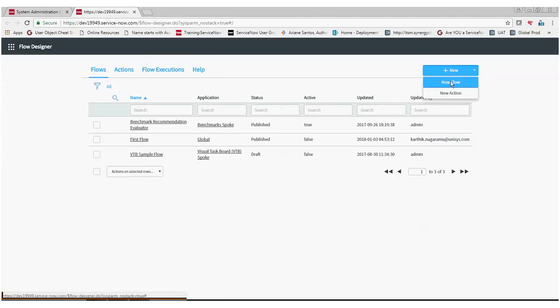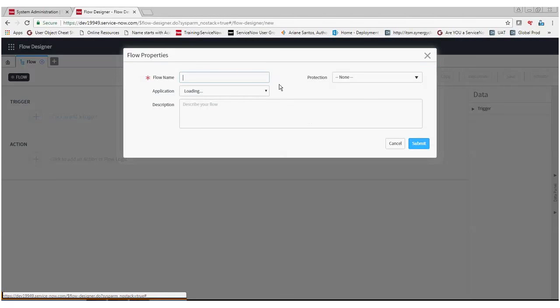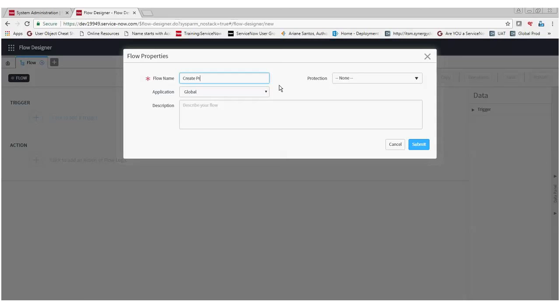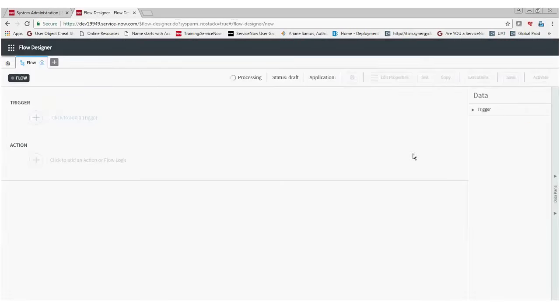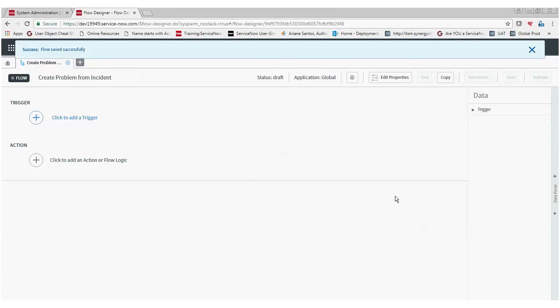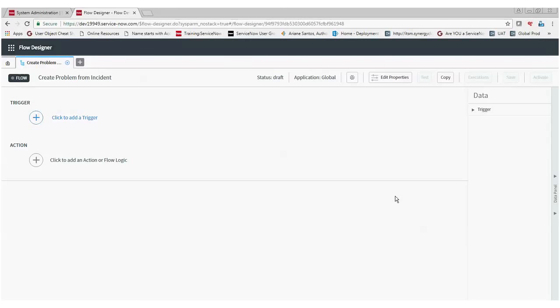When I click on a new flow, it'll ask you to provide a name. Let's say create problem from incident, and then go ahead and submit it. There are two basic steps in creating a flow. The first thing is the trigger and the second thing is an action. In comparison to the scenario we talked about, the trigger is the incident creation where the incident is created with the priority critical and category network. Let's go ahead and create that trigger.